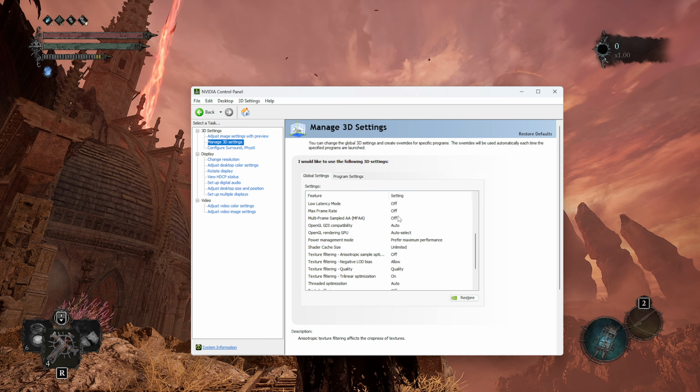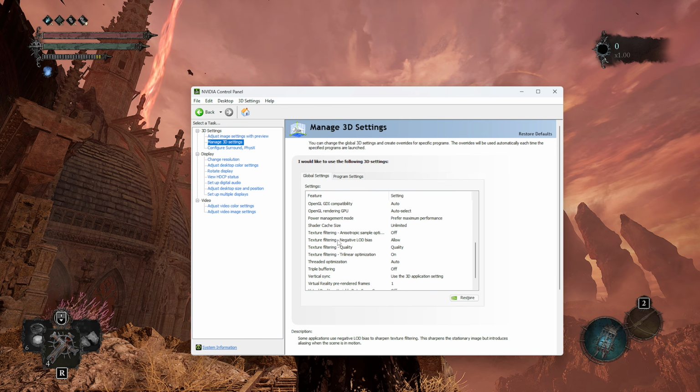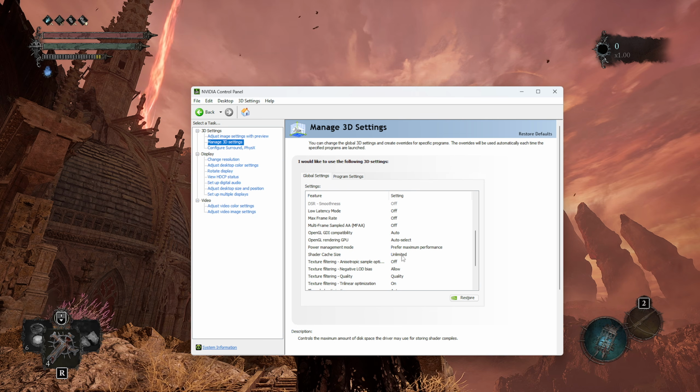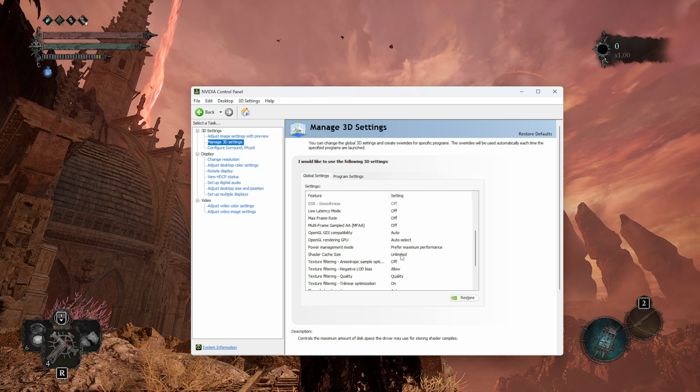You're going to scroll down, and you're going to go to Power... Oops. Well, it didn't load there. Power Management Mode. You're going to make sure this is set to Prefer Maximum Performance. If it's not, make sure it is. Under that, Shader Cache Size, set that to Unlimited. That's usually going to be a driver size. Make sure it's unlimited. You're going to notice your game is running so much better once this is switched. This has made Elden Ring run better, Armored Core 6. Everything that I play has run better since I switched this to Unlimited.